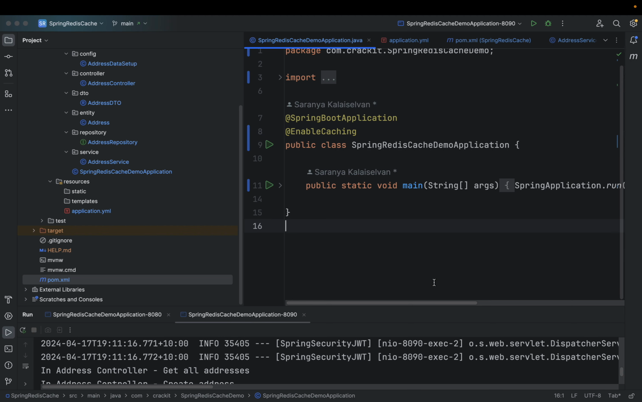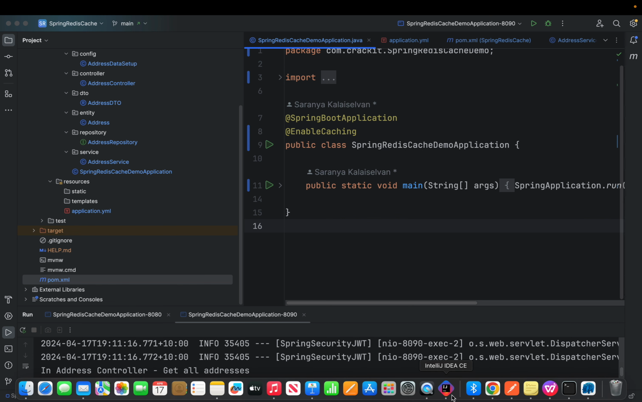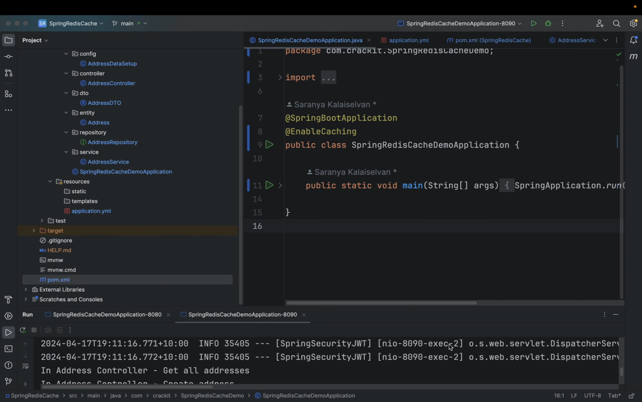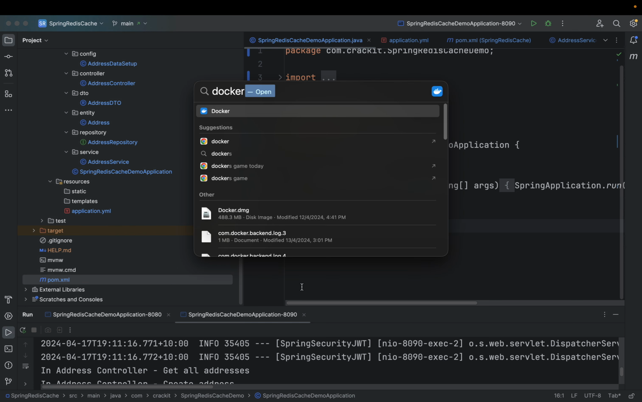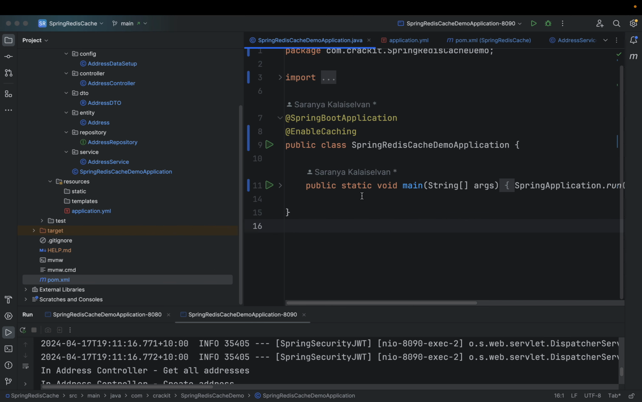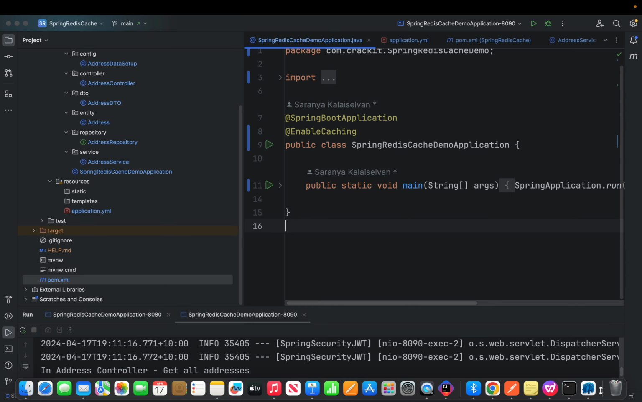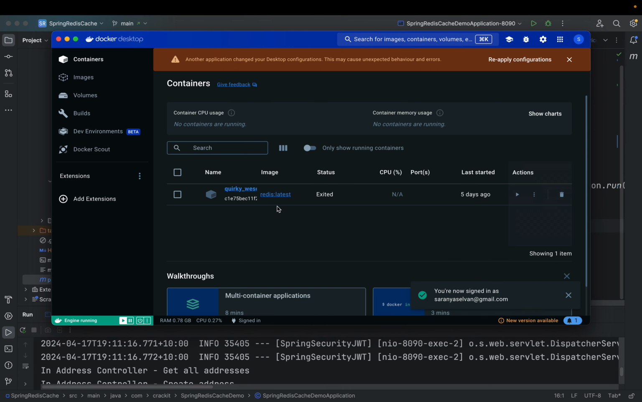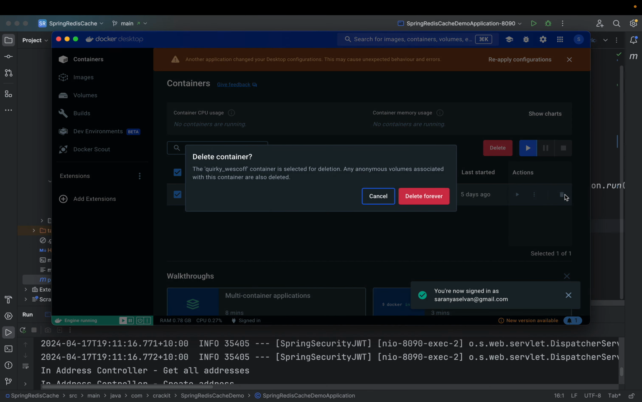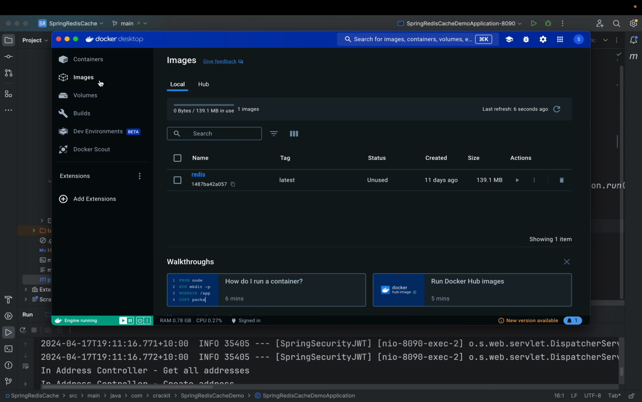To implement Redis cache in our application, we need to have Redis running on our local machine. I have already downloaded Redis from Docker. So I'll open my Docker first. Let it open. You can see that maybe I'll delete this, no problem. Delete forever. I'll go to the images and search for Redis. I have already pulled the Redis image, that's why I have it here.